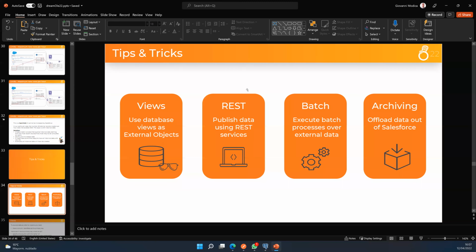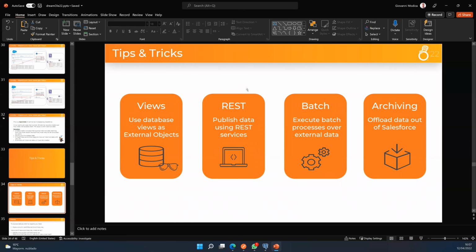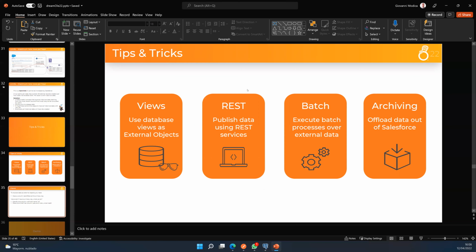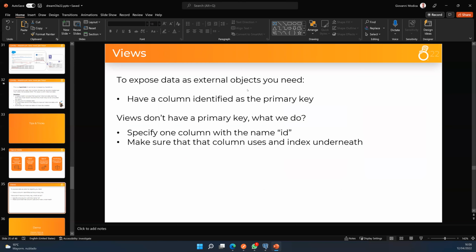I would love to talk about all the things you can do with Heroku. We can use Heroku for data archiving, for batch processing of records, and we can expose a REST layer on that. But one thing that I think is very cool, and maybe not everybody knows about it, is that you can expose views as external objects. Let me give you an example for this.